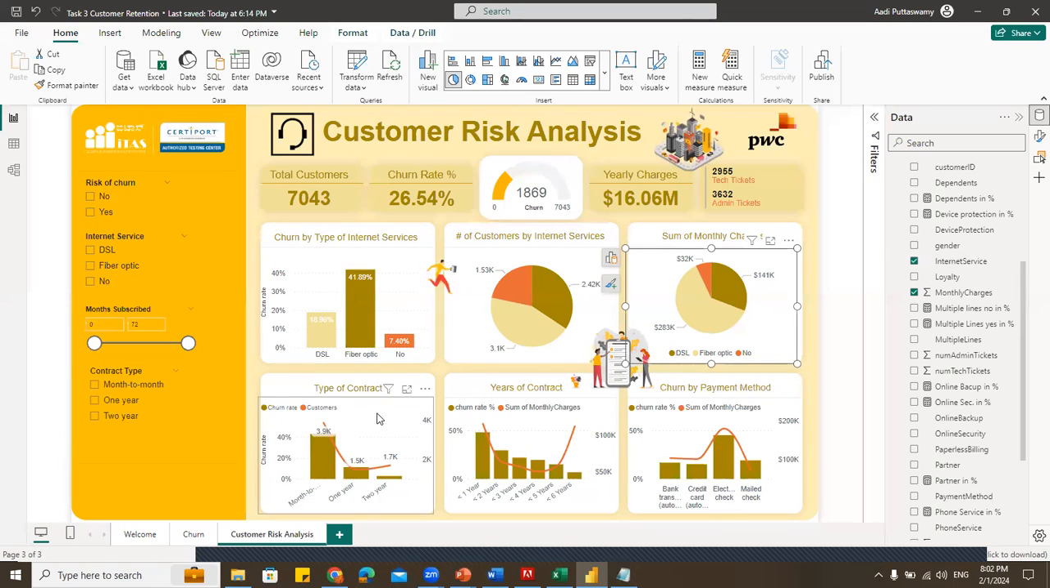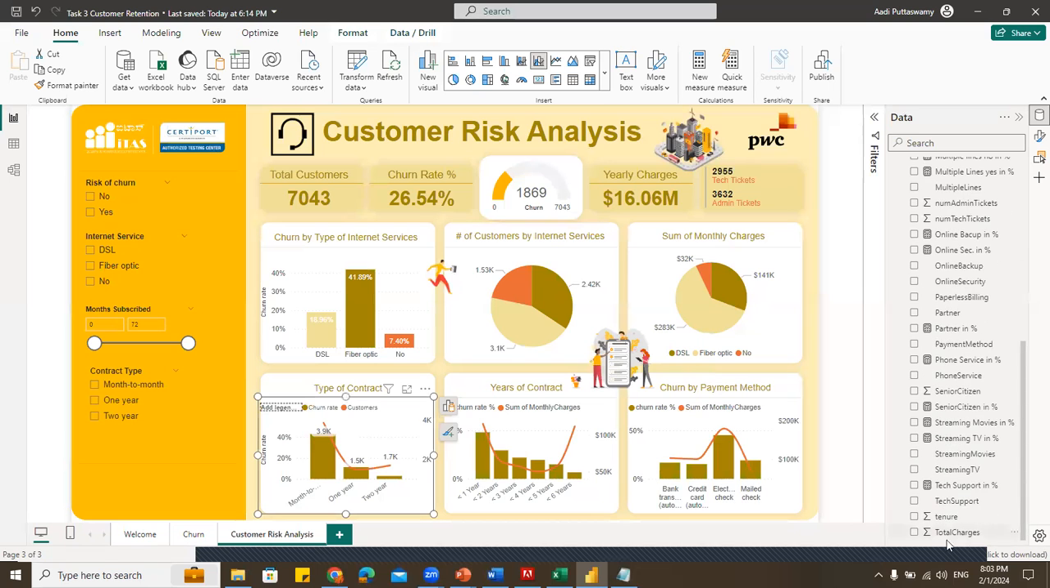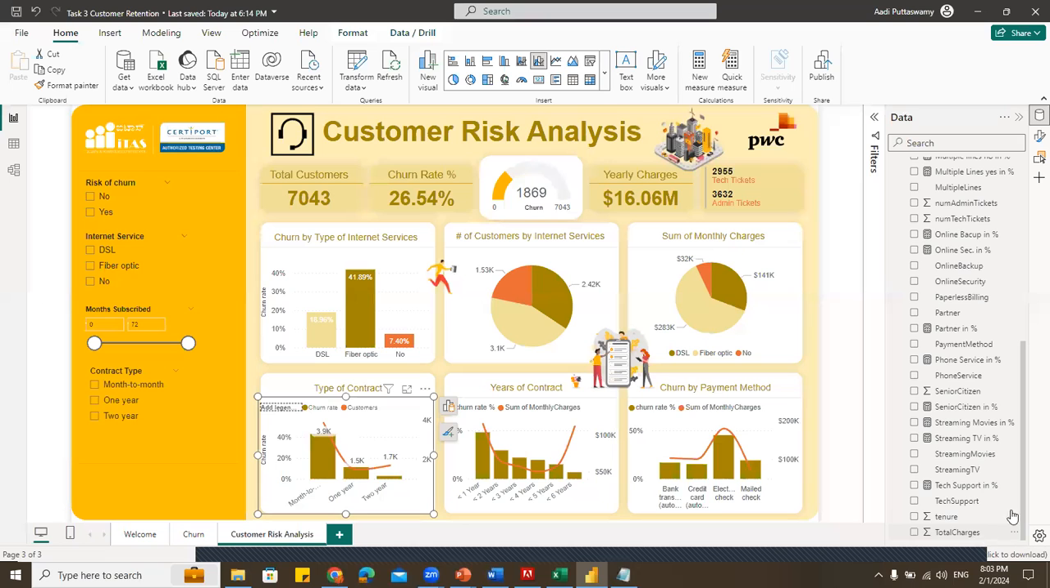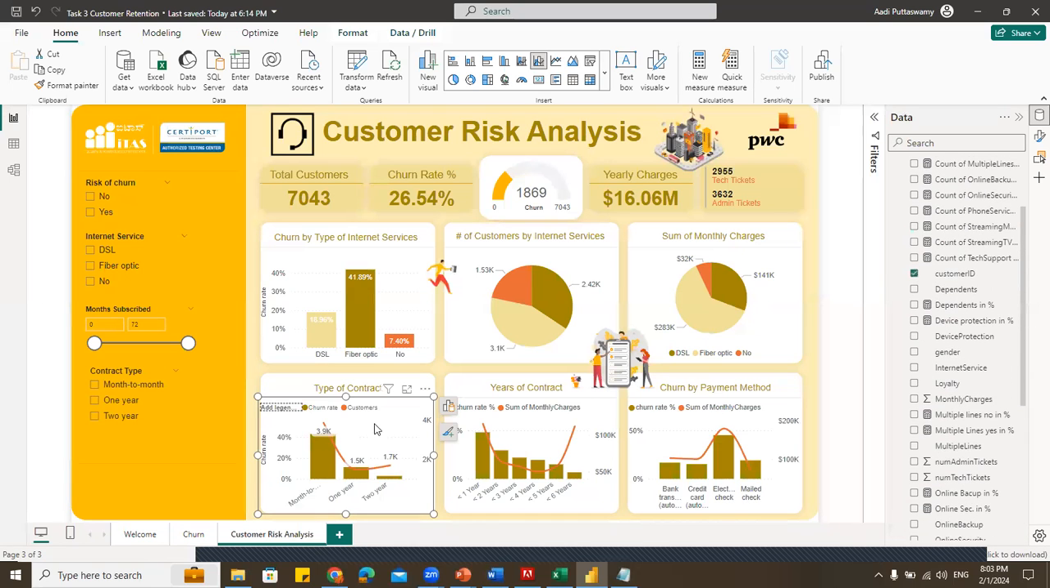The next, the contract. If you see here, we have the contract here. Where is that contract? We have the monthly contract.